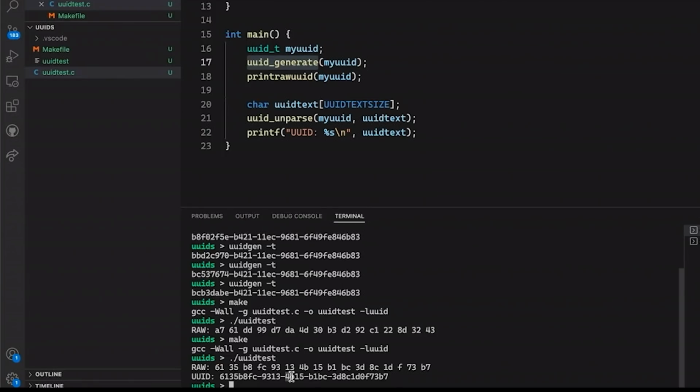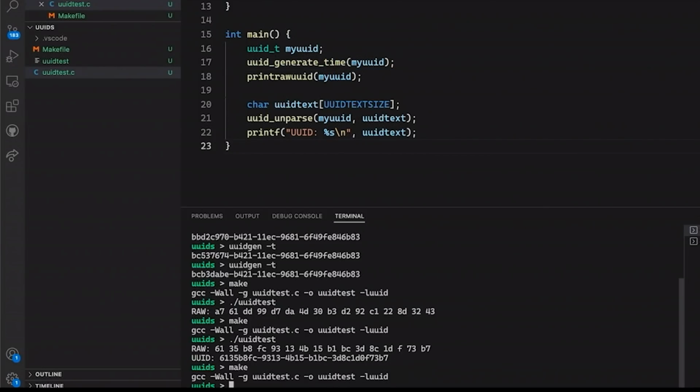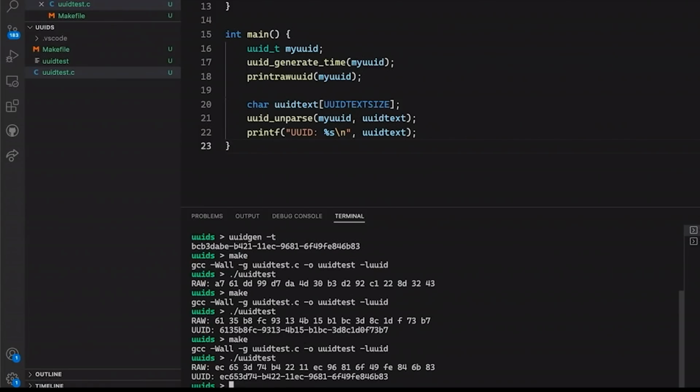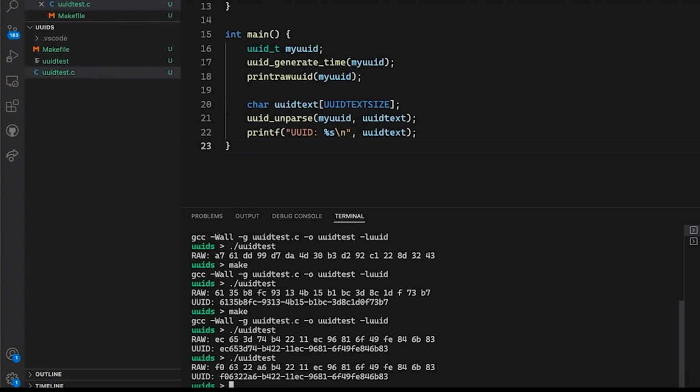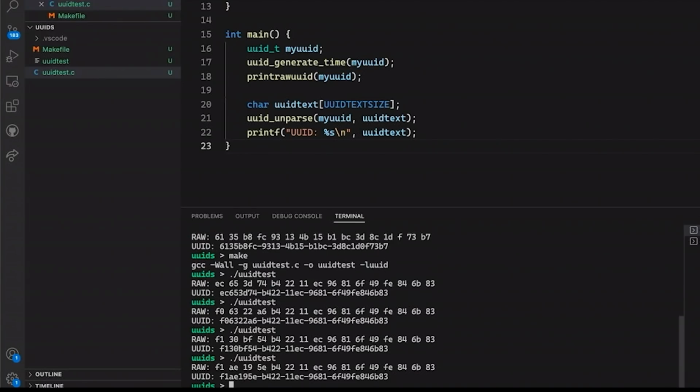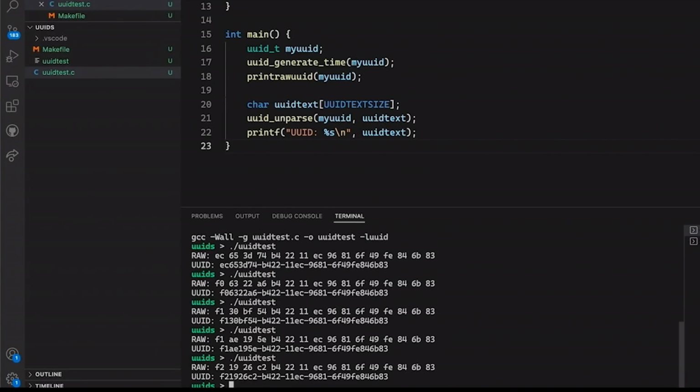But let's say that I wanted to force it to generate a time-based one, right? There's another version of this that we can just say _time at the end here, use uuid_generate_time. Now if I come down here, compile it, and run it, you can see, sure enough, now I get a version 1 UUID that is based on time.